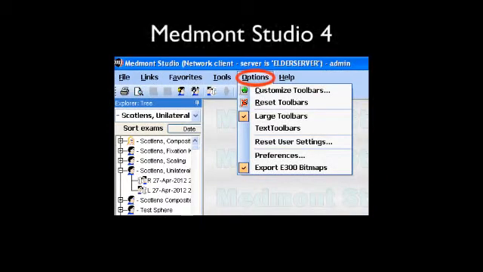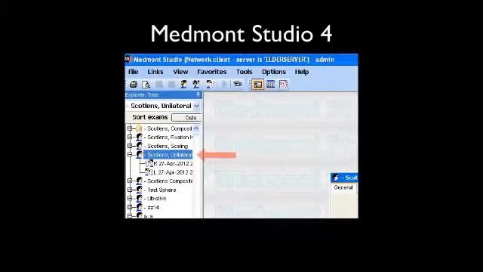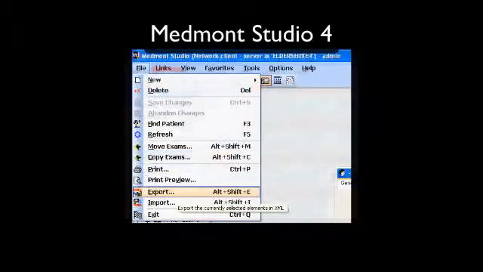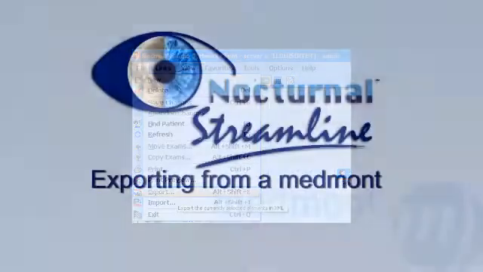For Medmont Studio 4 users, the principle is the same. But first, before you do any export, please go into the Options tab and make sure that Export E300 Bitmaps is clicked and highlighted. Then you're going to select your patient, and then you're just going to go to the File tab and then Export, and attach the exported file to your email with your spectacle prescription.